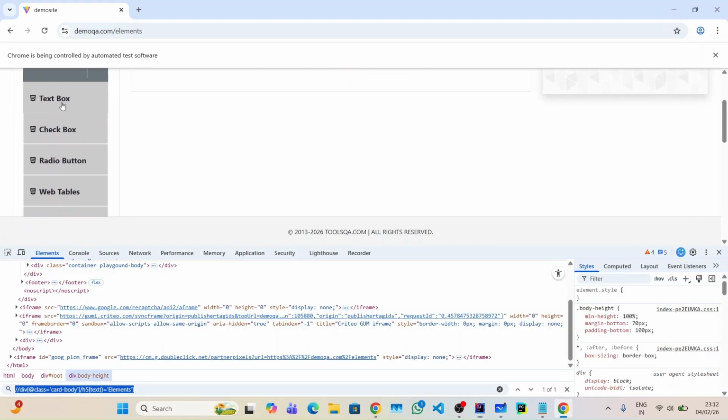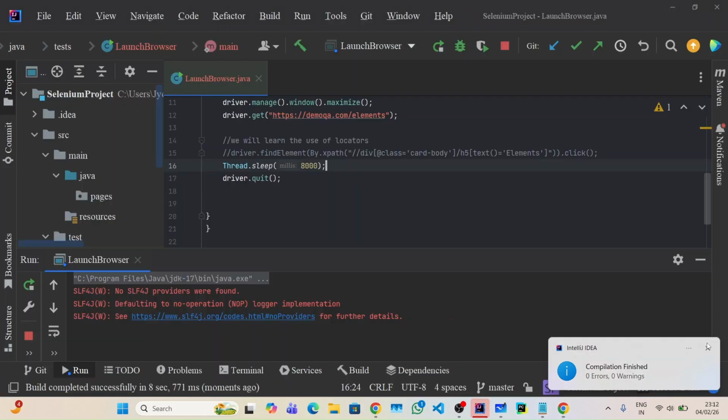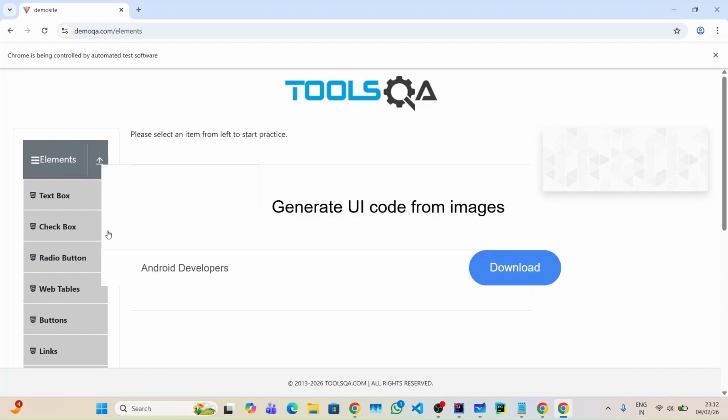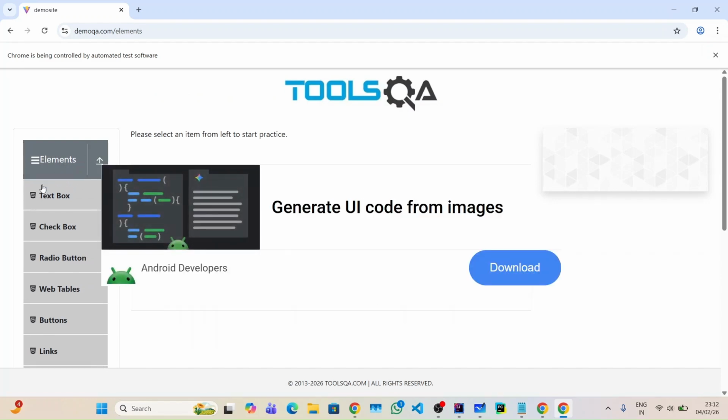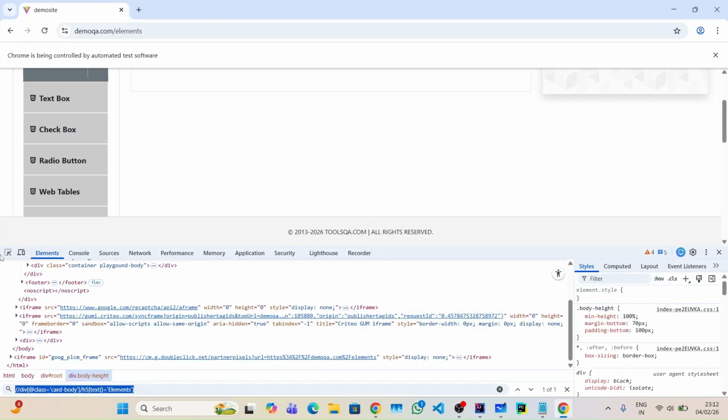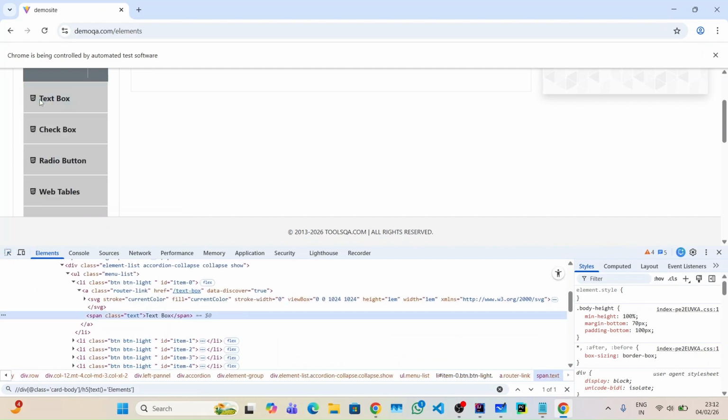In the elements page, we are going to click here on the text box with the script. Okay, let's execute this, then we will check another thing. So you can see it launched demo.qa elements, and we are on the same page. Now we are going to click on the text box. So for that, we need to create a locator again. Now we can see what we have.